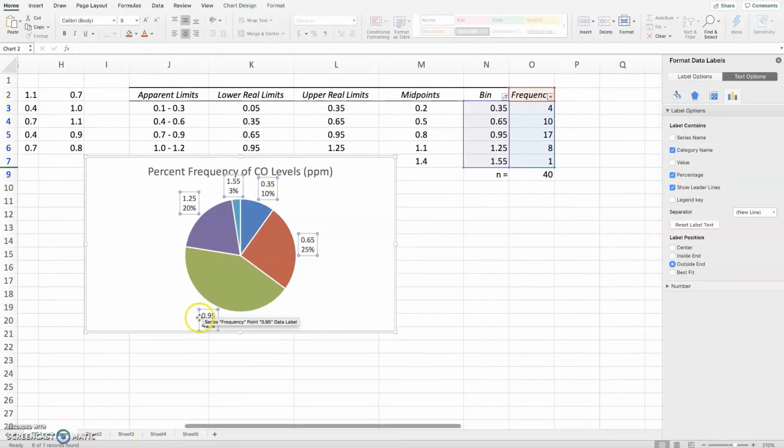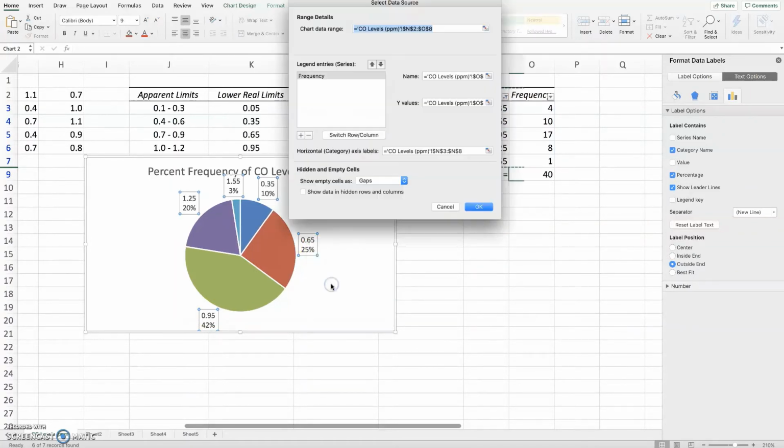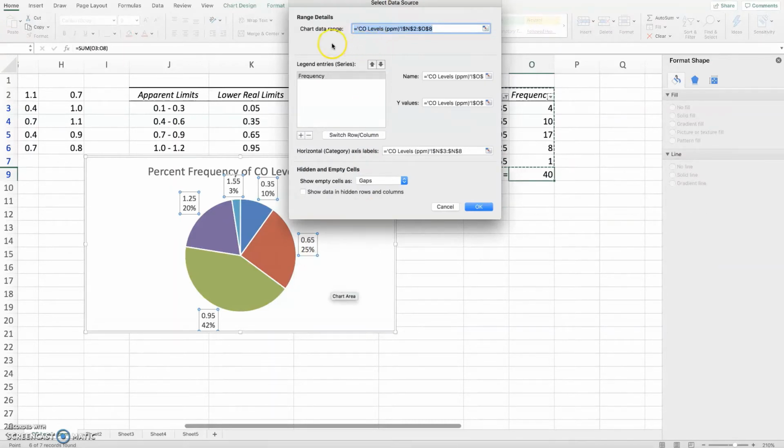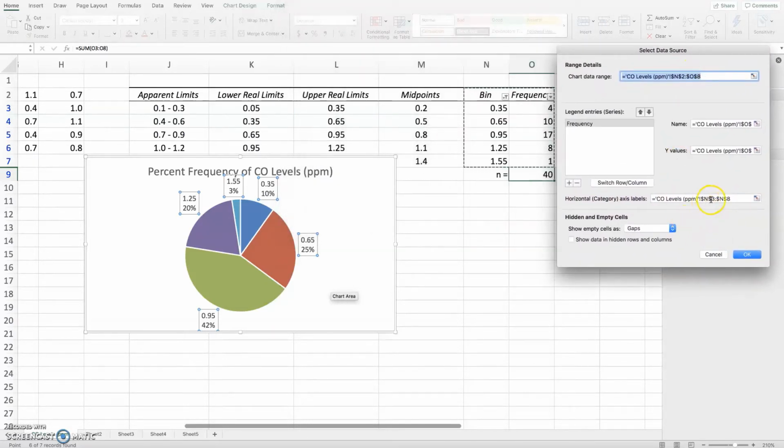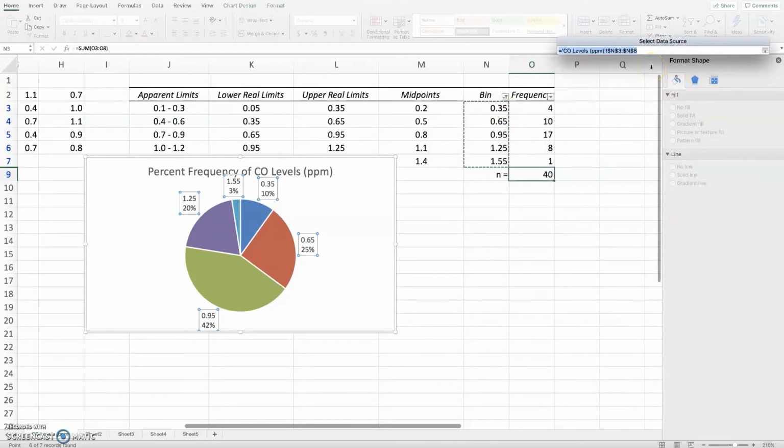Now we want to format the category labels, which by default the bin numbers are showing for these. So if you right click on your chart and you want to go to select data, and within the select data source from Excel, we can see that there is a horizontal category axis label selection. And right now, if I move this over, you can see that N3 up to N8 are being referenced. So N3 up to N8, which are our bin numbers. So we can instead select other values.